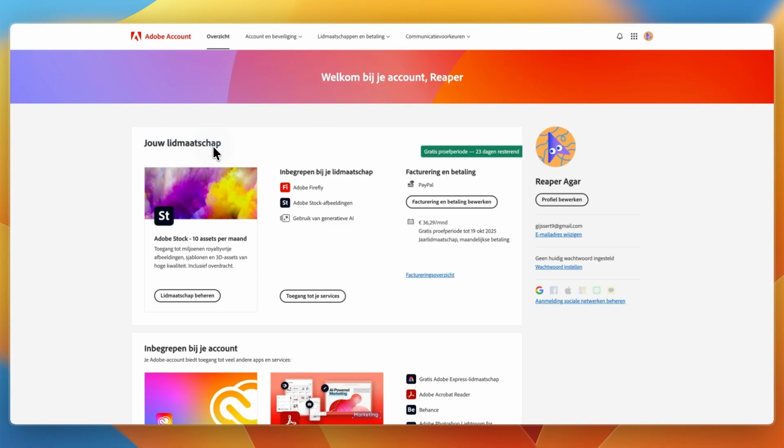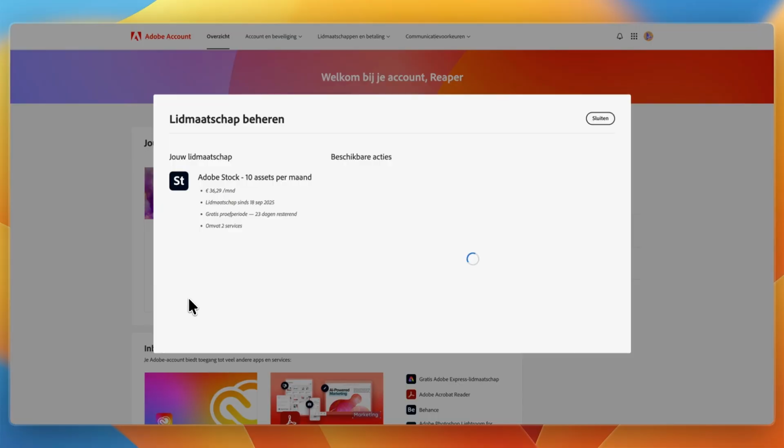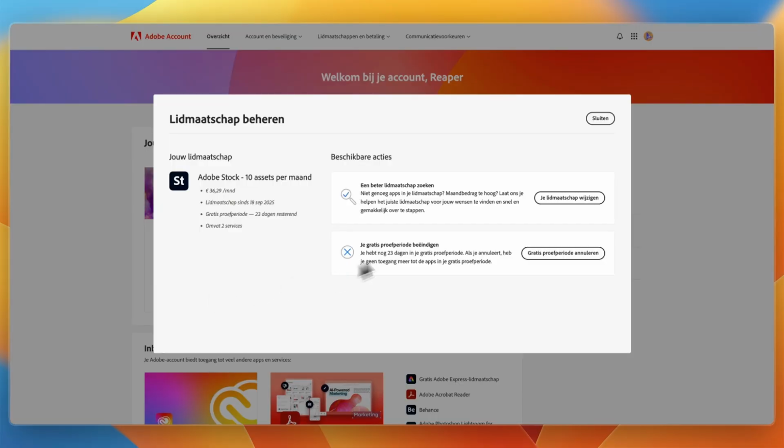Now here you have your membership, and you can see in my case, I have Adobe Stock. Now what you want to do is just click on Manage Membership right there. And from here, you can either change it or you can end, in this case, my free trial. But if you're already paying, the process is the same. So just click on cancel plan or stop free trial.